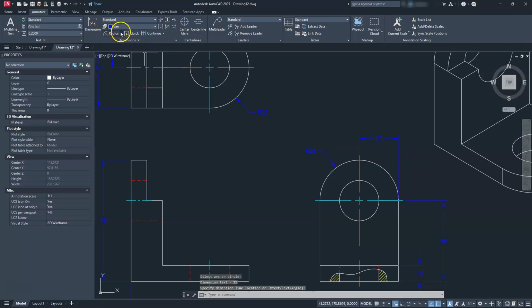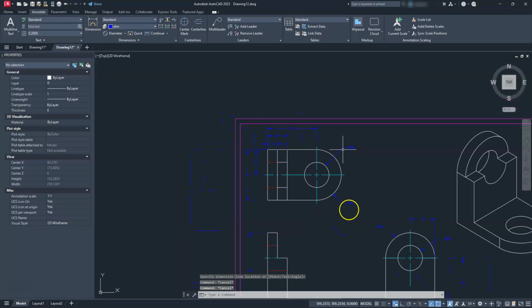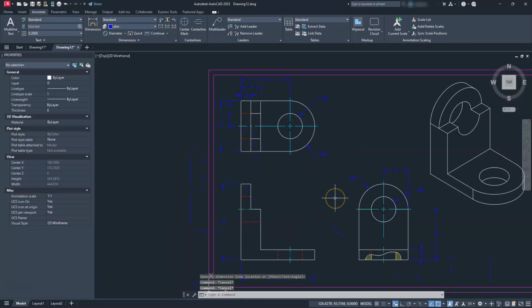Then I'll place my 2 diameter dimensions. So I'll go back and use diameter. Let's go ahead and place that one here. Hit the enter button. And then let's place this one on this one. Okay. Now I do have all the information that I need to construct this, and this is really a nice and simple drawing to do.